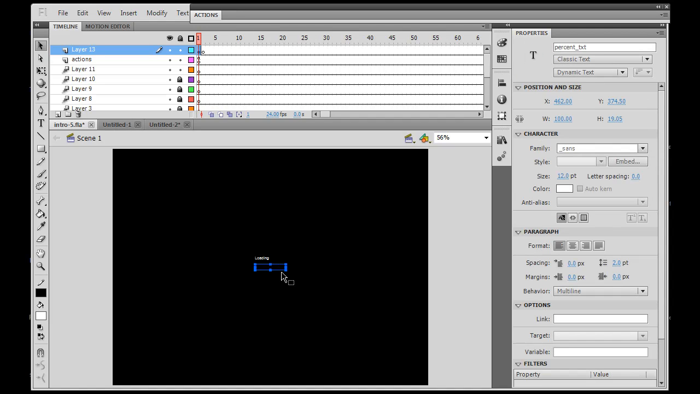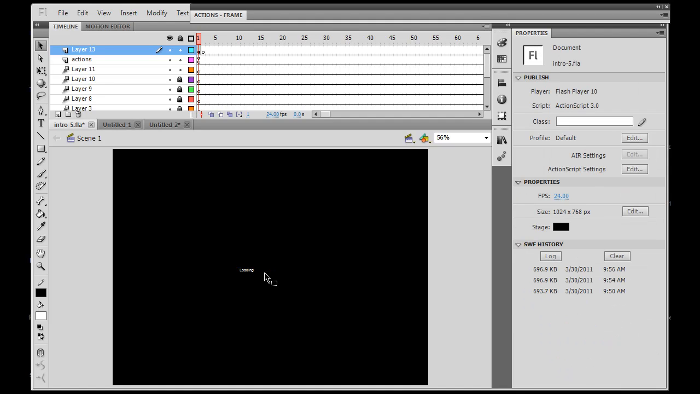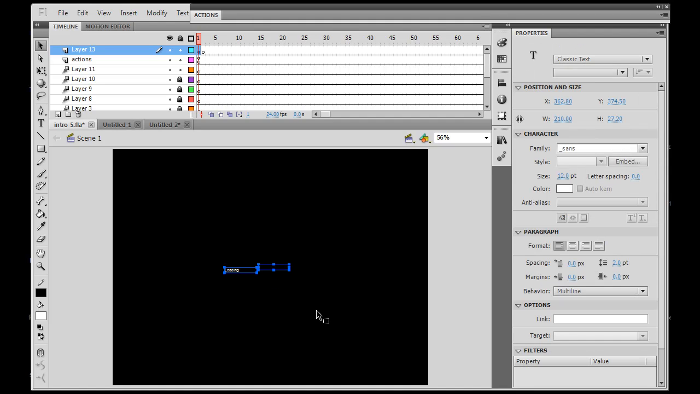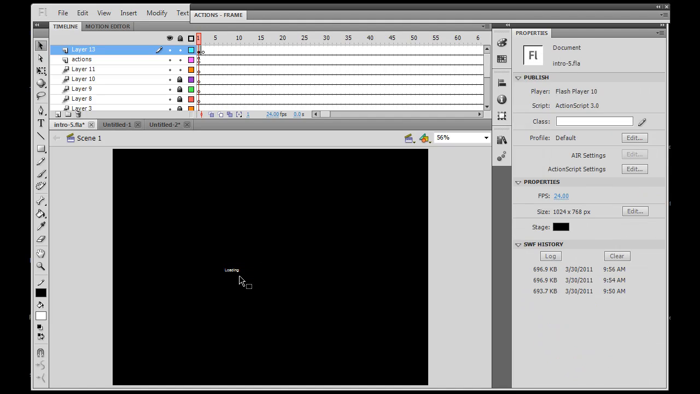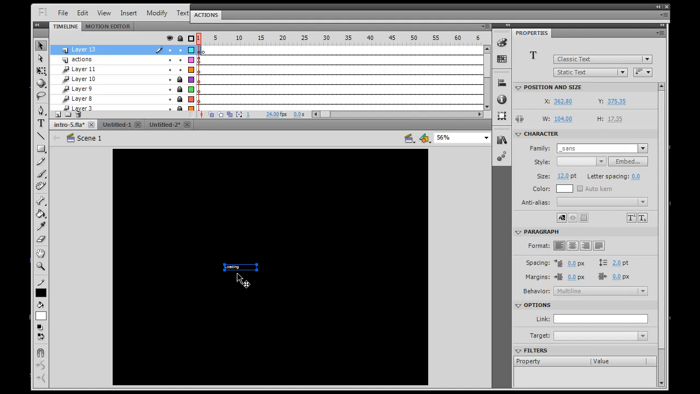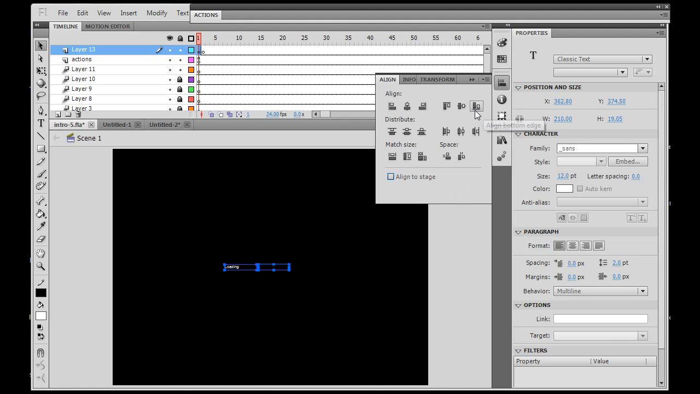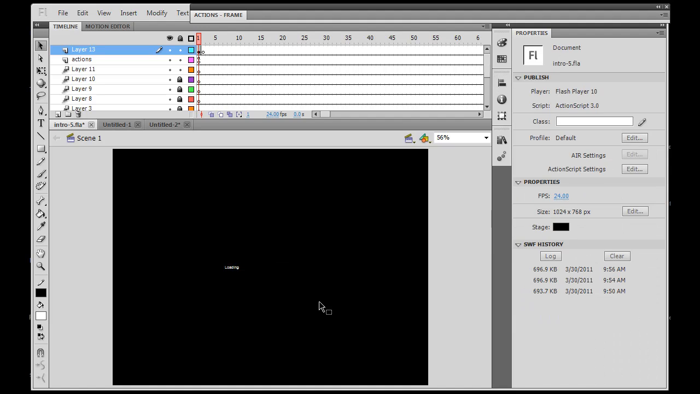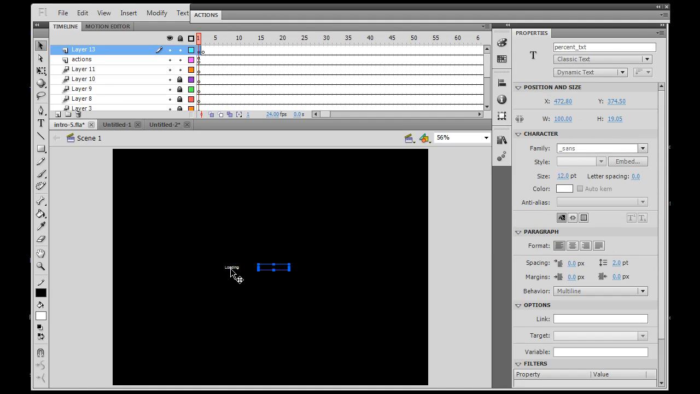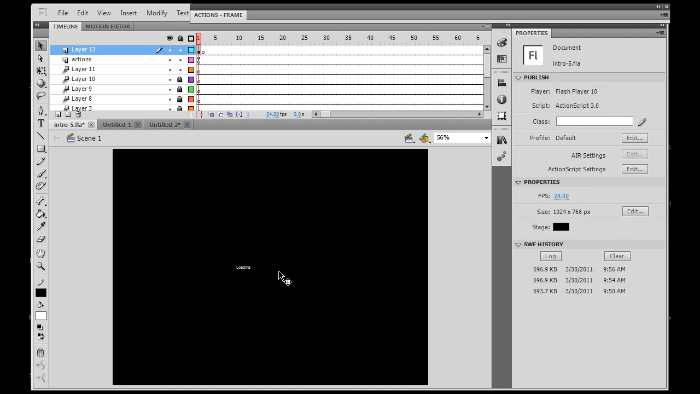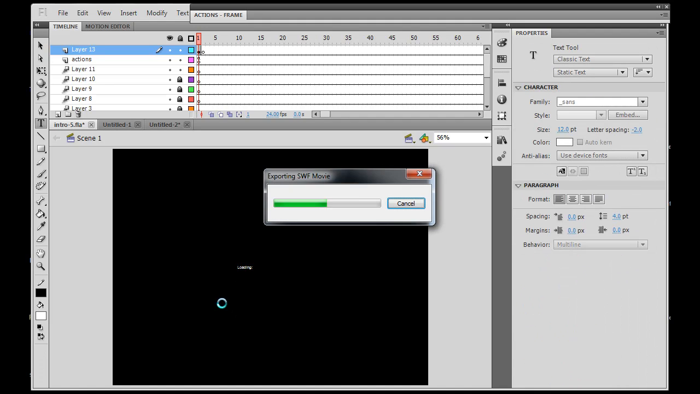The other thing I could do is, if I wanted to, I could move this over, and then I could slide this one over like this. Well, you get the point. I could line the two of them up, turn off align to stage, and line them with each other. And then just move this one over a bit.